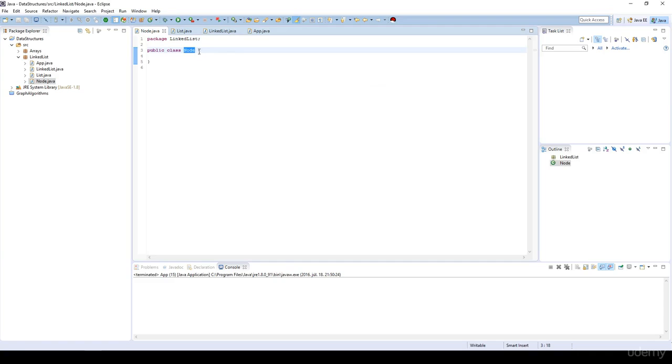So what about the node class? We would like to make it as generic as possible, so I'm going to use this T parameter with bounded types. So we would like to make sure that this T is going to extend the Comparable interface, because we would like to compare items, whether it is a string, an integer, or a custom object. Okay, so first I'm going to have the data itself, so private T data, and of course we will have the reference to the next node. I'm going to call it nextNode.